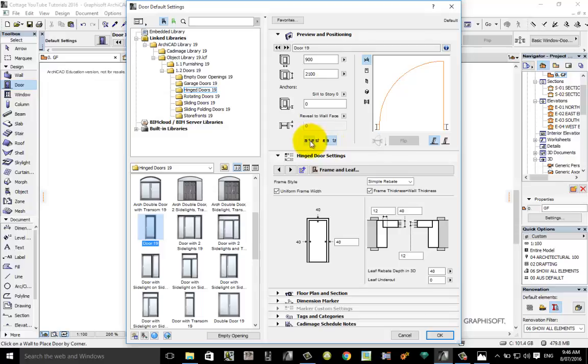These three buttons here relate to how you're going to insert it, whether you're going to choose its midpoint, point on the left, or point on the right. I'm just going to choose the point on the right, just for argument's sake. And then the last thing to do is to come down to the dimension marker. This is a way of marking a door so you can easily tell what size it is and so on. So click on dimension marker.